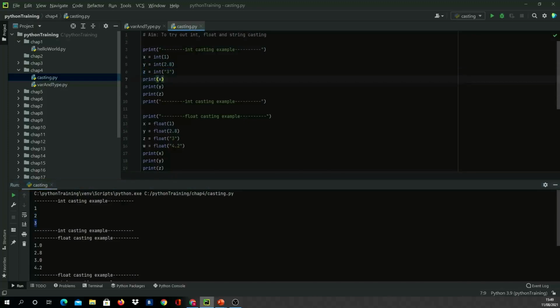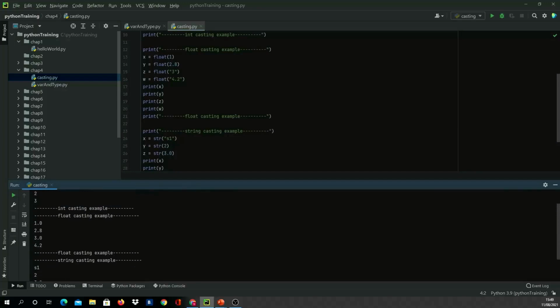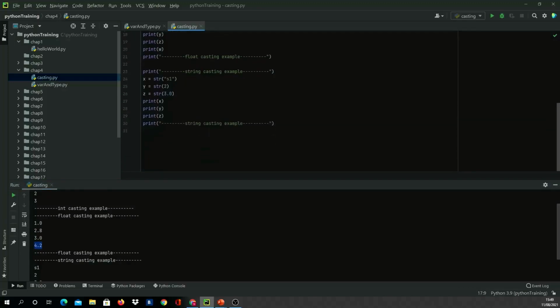Now, similar to this concept, float works in a very similar way, in that it converts an integer, float or a string into a float. So, for example, 1 becomes 1.0, 2.8 remains 2.8, string 3 becomes a float 3.0, and float 4.2 is 4.2. So that's our float example, and let's have a look at the string example.